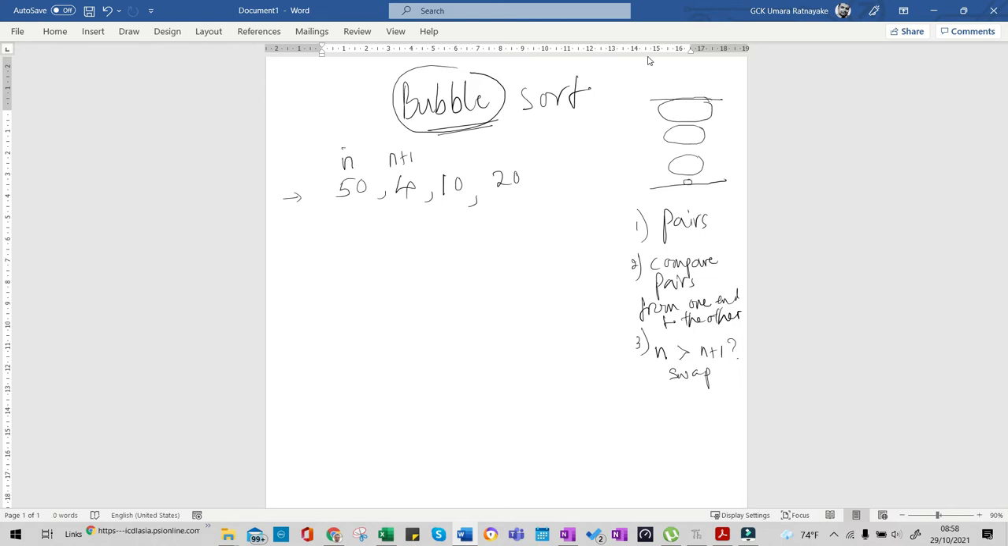Now what if the left is not greater than the right? We don't need to do anything. It's already sorted. If you take that pair, all you have to do is just move to the next pair. So first it will take the first pair and then it will do a swap or not, and then it will go to the next pair, do a swap or not, and it will go to the next pair.